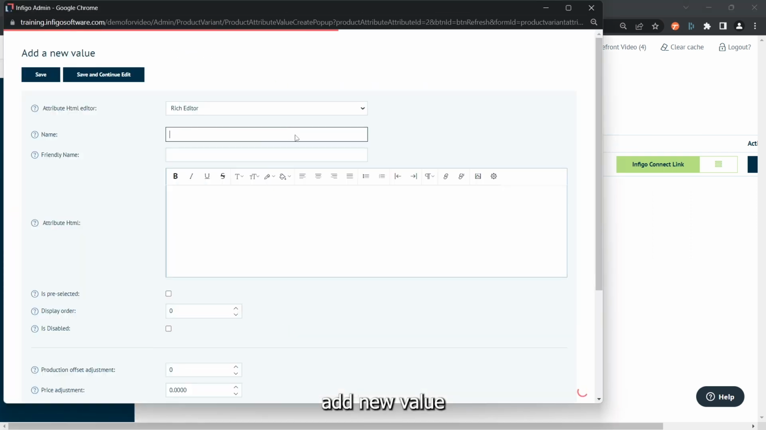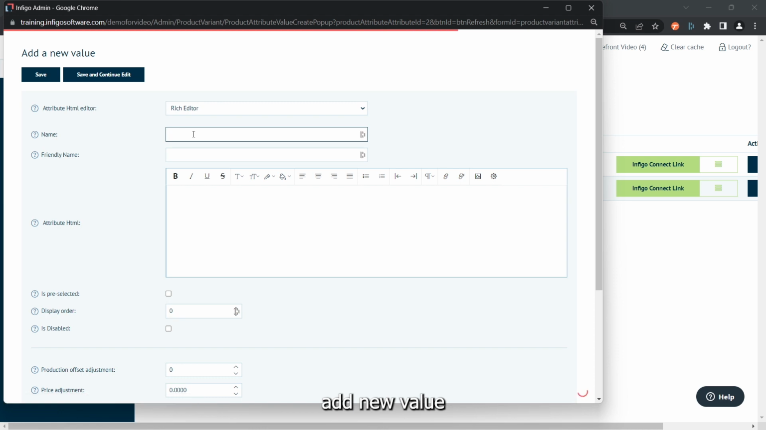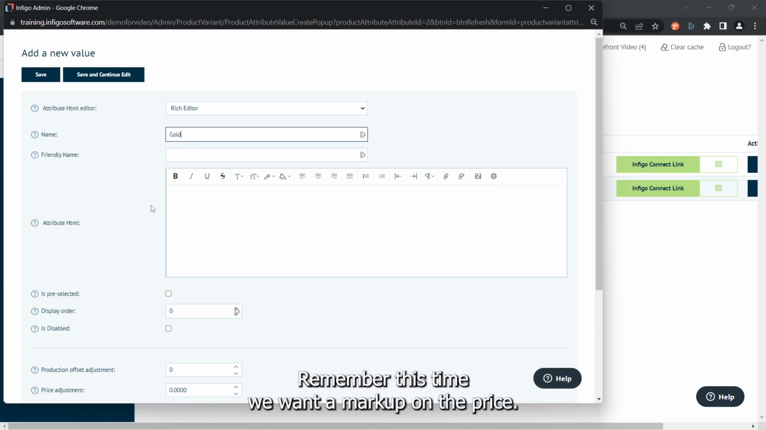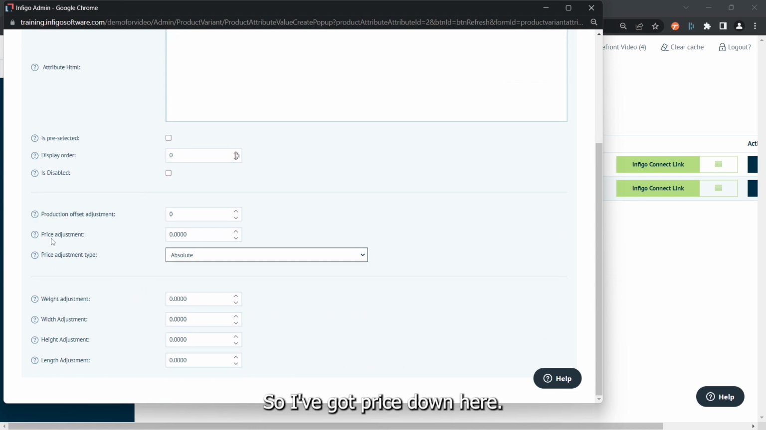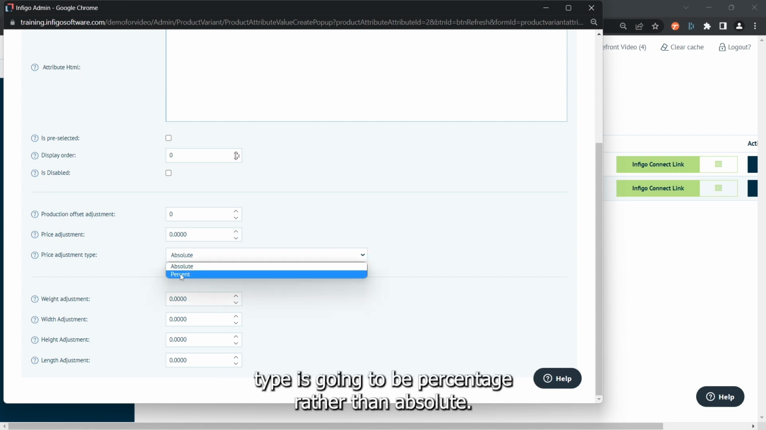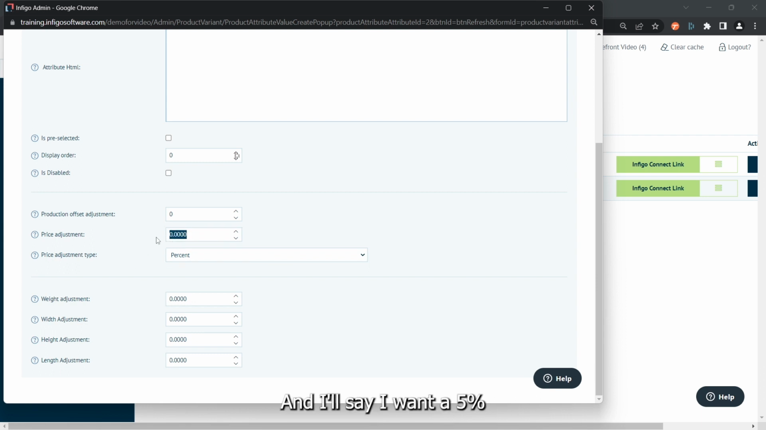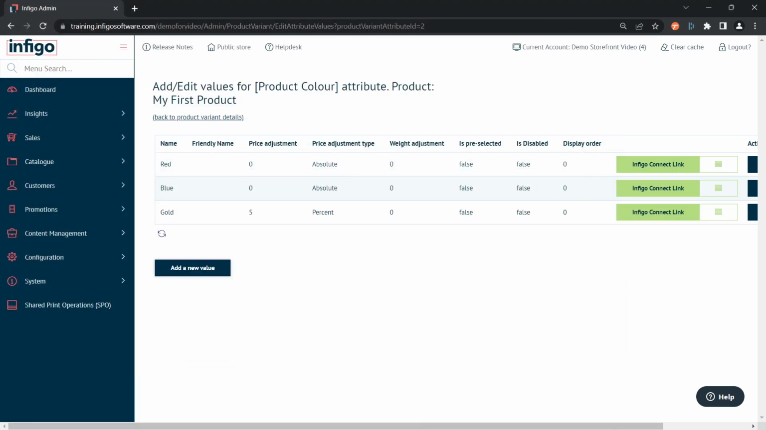Add new value, blue, and save. Add new value, gold. And remember, this time we want a markup on the price. So I'm going to look for those particular options. So I've got price down here. So I could say, for example, my price adjustment type is going to be percentage rather than absolute. And I'll say I want a 5% increase. And then save. All that information is now listed on our attribute section.